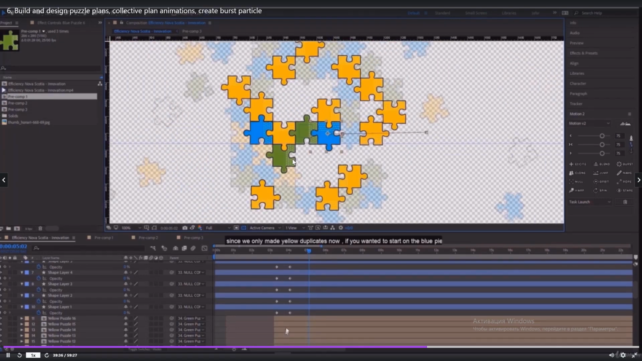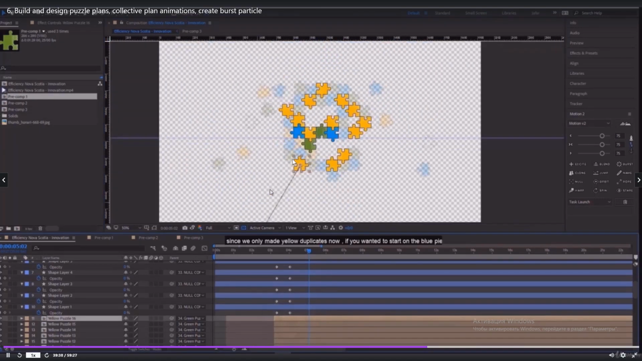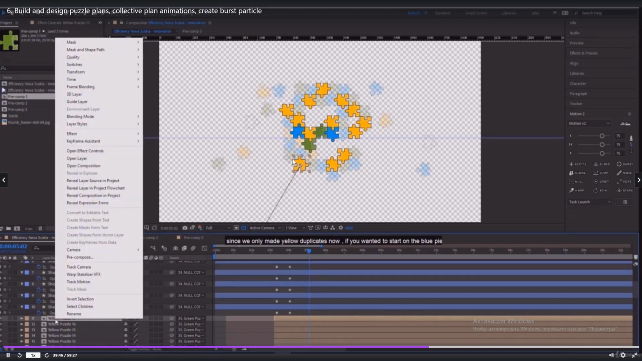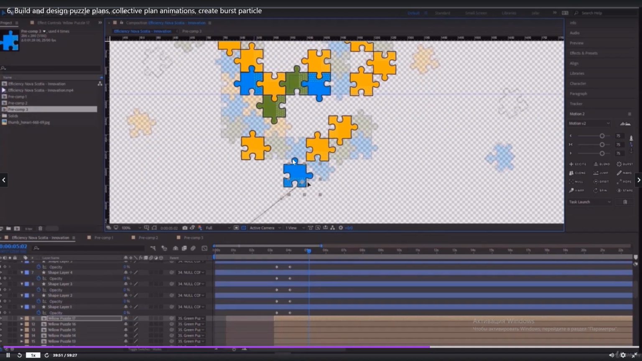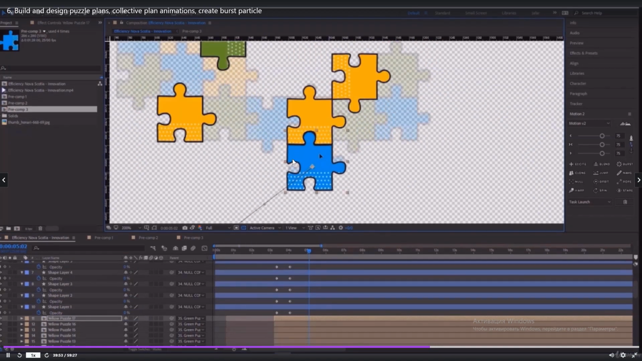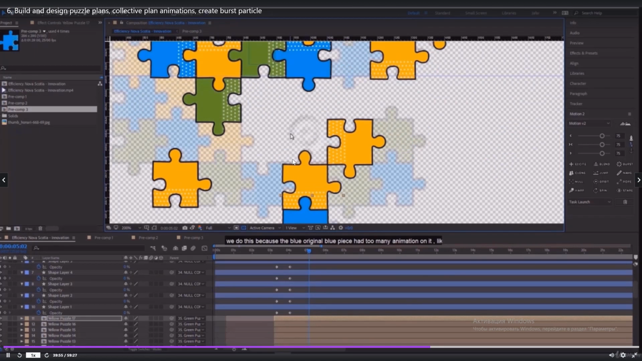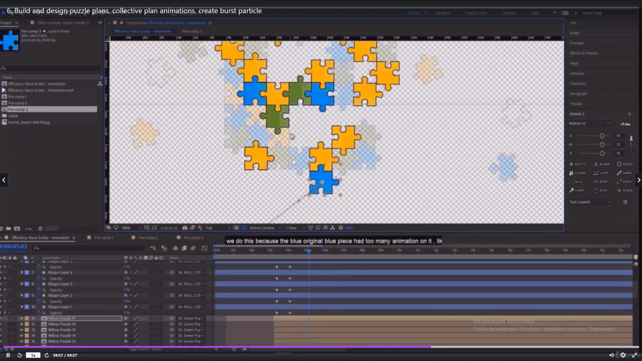We only made yellow duplicates now. If you wanted to start on the blue pieces, all you have to do is to select the last duplicate and replace the blue piece on it. We do this because the original blue piece had too much animation on it, like its rotation. Instead, we simply use one of our yellow pieces for this.